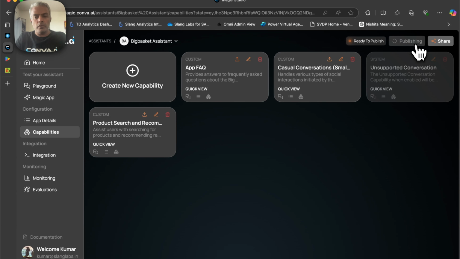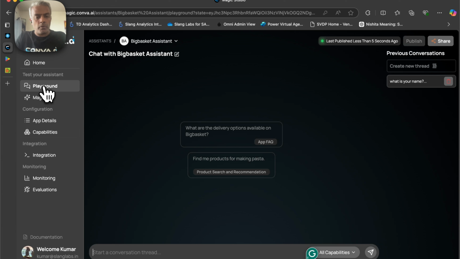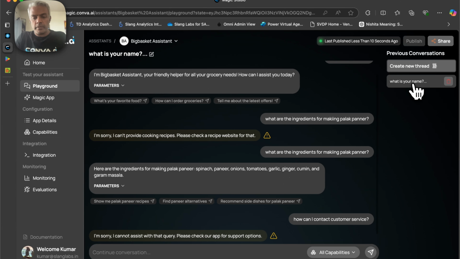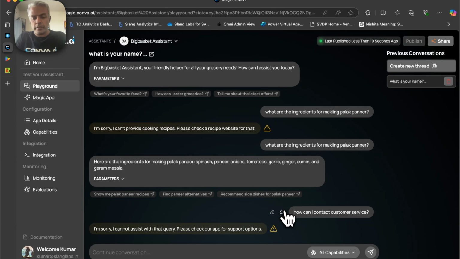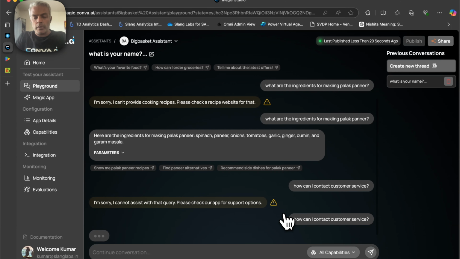Now it should almost be done. It's taking a few seconds to recompile and redo it. And publish. Now it's done. Now we can go back to the playground, go back to the thread that we had already saved, and use that to re-ask the same question. How do I contact customer service? Even now, if everything goes well, you will get some answer, but not the answer you actually want it to give. And I'll explain why.